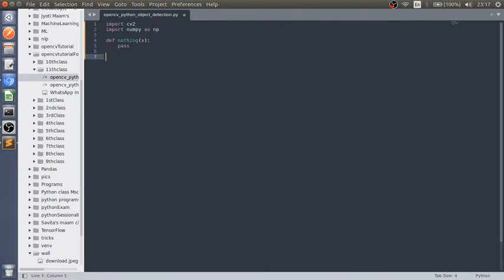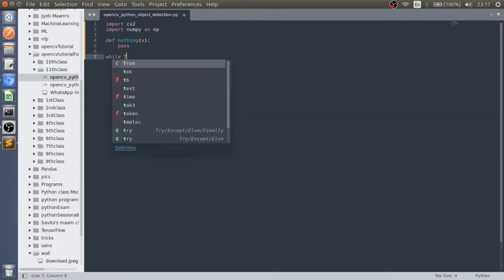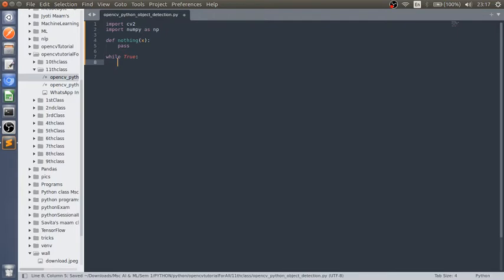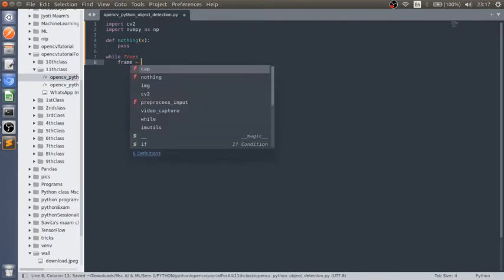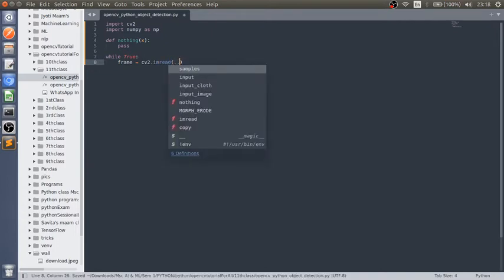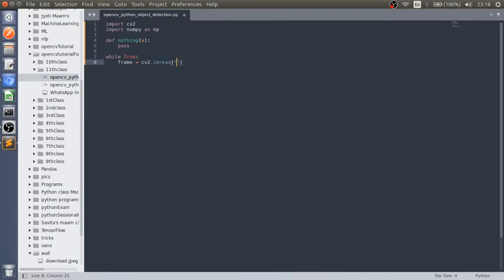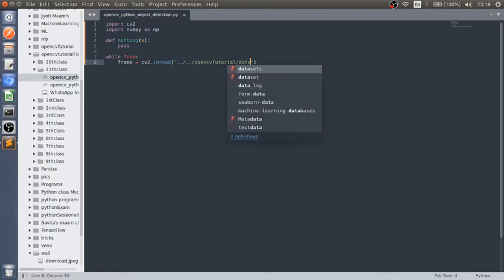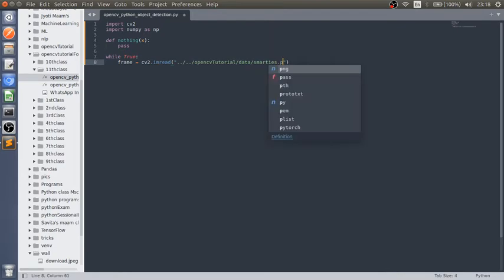Now next we have to read the image, but for that we have to create a while loop. So frame equals cv2.imread, then dot slash, then we have to pass the path of our image, slash OpenCV tutorial, then slash data, then the name of our image, which is smarties.png. So these are the basics.